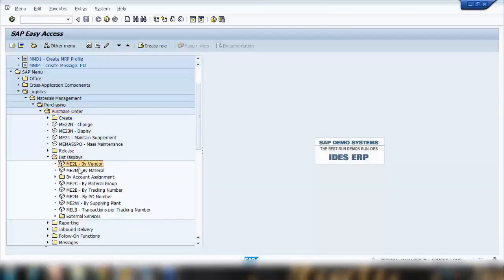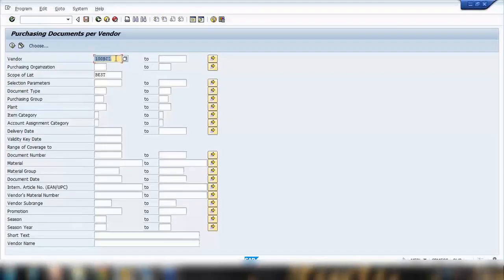So here you can see you can run a report by vendor, by material, by account assignment, by material group, by PO number. So different ways to run a report. For example, if I run a report by vendor, okay, I want to see the purchase order history by vendor. If I double click on it, here I can enter the vendor number. I can execute it, but it will give me a lot of data for all the vendors that we have set up in the system. So you need to filter it.